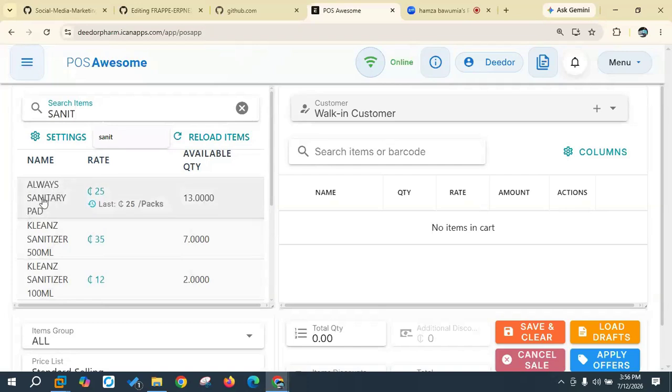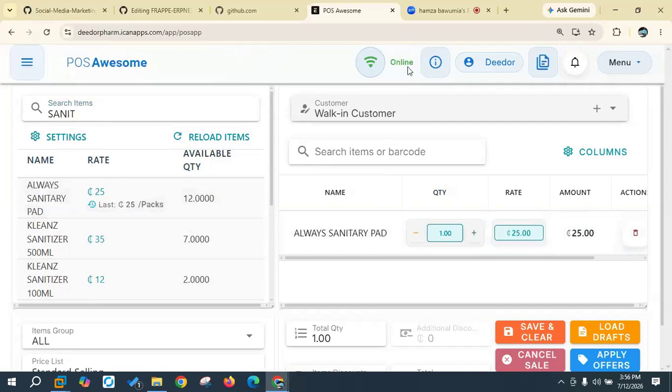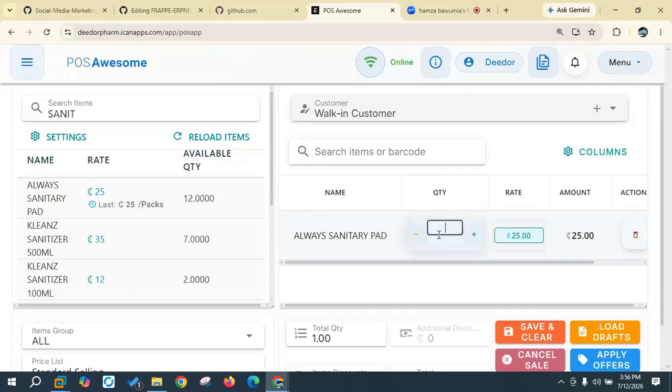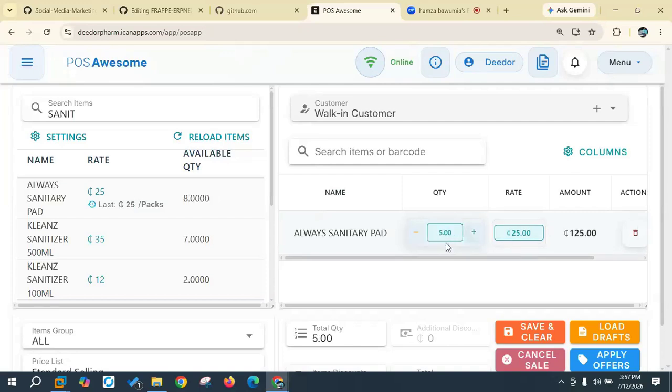So if somebody wants to buy, let's say, Always sanitary pad, you can see the price also and the quantity you have. Once you click on it, it adds it to the right side. The right side is where you are adding items. I've just added Always sanitary pad, and it will add one quantity generally. If the person wants two or three, you can use the plus or minus sign to increase or decrease your quantity. If you want to type it, that's fine. Once you put it in, you can just enter. Maybe the person is buying 5. Once you enter 5, it will put it in and give you the amount for that particular one here.